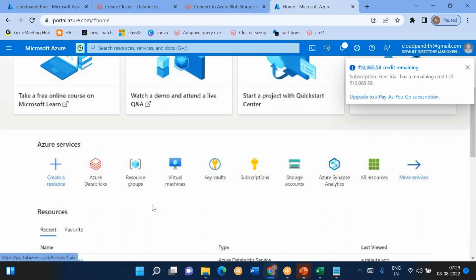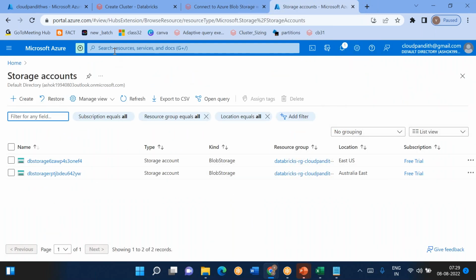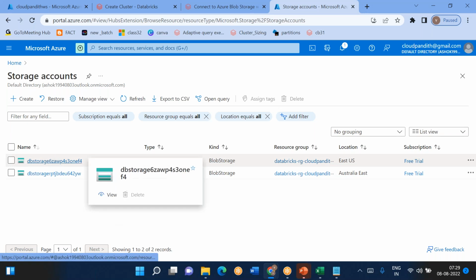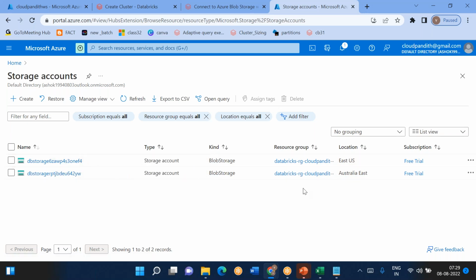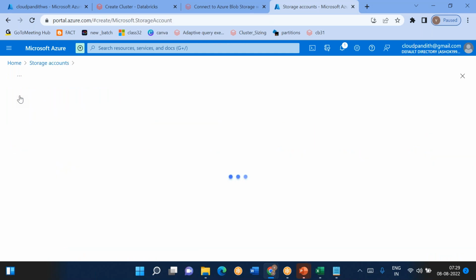So I'll go to the storage account. This is the storage account that you need to create. Why are there two storage accounts here? With different names, it seems humans did not create these storages. You can also clearly see East US, Australia East, there is one Databricks each. Meaning these are the default storages. But I want to create my own storage. Just click create storage account.